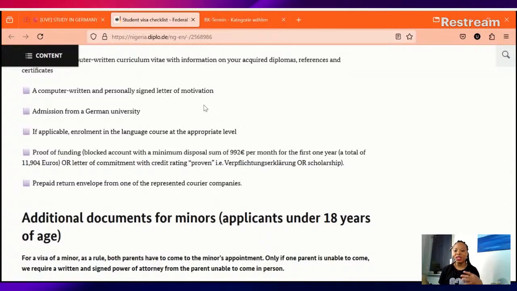Try to connect everything. If the program you are coming to study is in line with what you studied before in Nigeria, you try to make all of those things align and prove your point on why you want to study in Germany. So the next one will be admission from a German university. You are coming to study in Germany, you need a German admission. It's very, very important, whether from a private university or a public university. You must provide admission from a German university. It is very important.